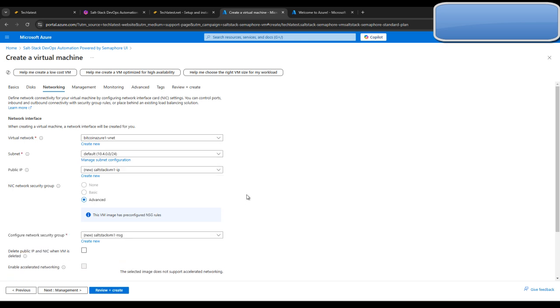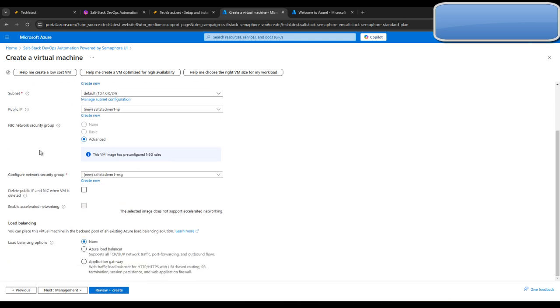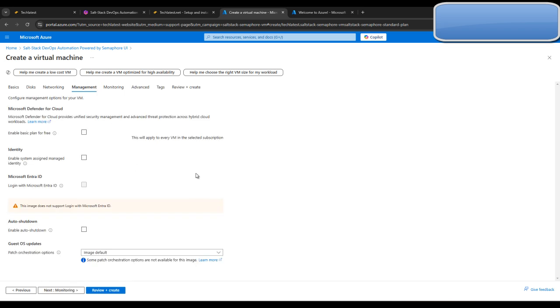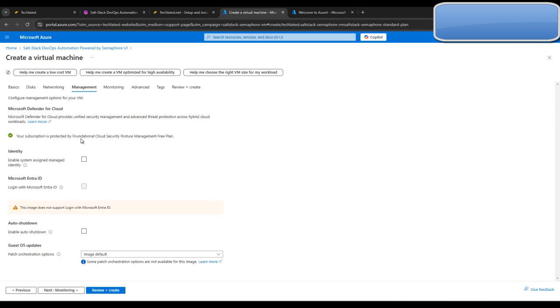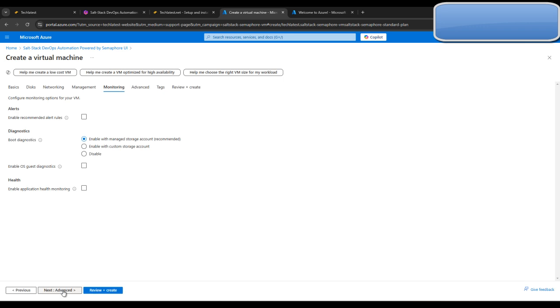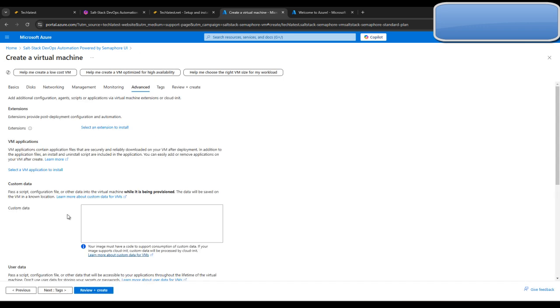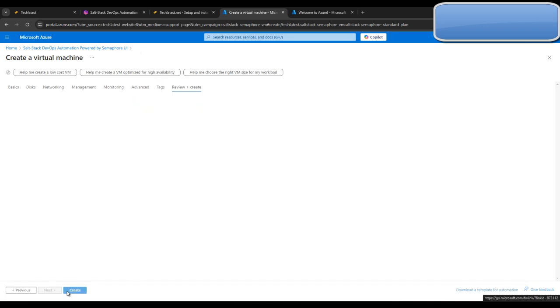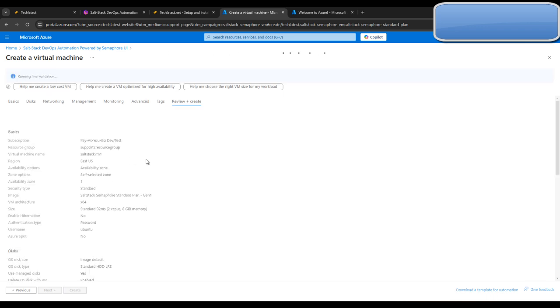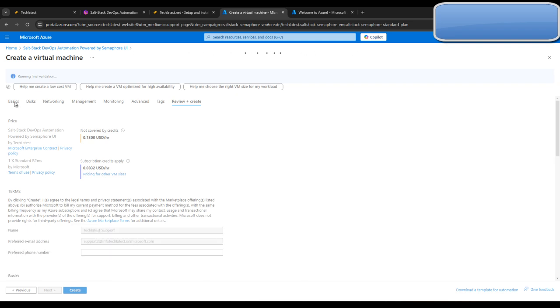Then here you can see the virtual network and other things. Okay, so we go on to the next step. Here you can see your subscription is protected by and other things. You can check these things. Then next monitoring, and then next advanced, then next tags, and then next review plus create. So here you can see we have created our virtual machine. Then you have to click on the create button.